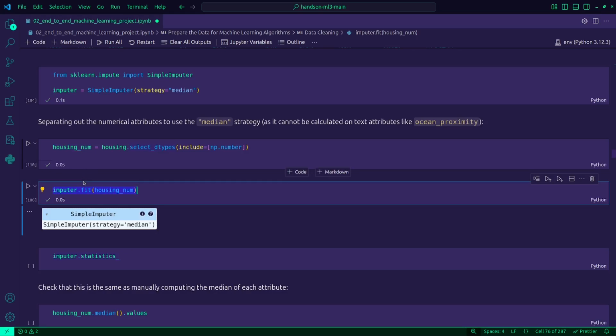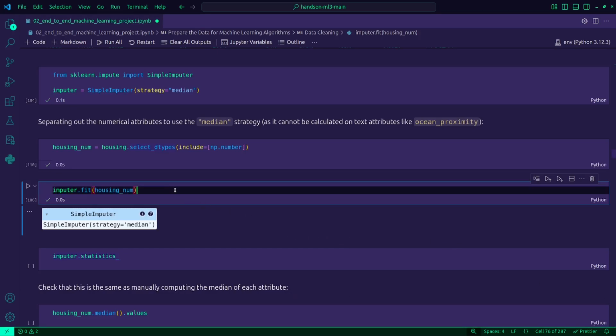Now we are fitting this dataset, housing_num, into the imputer. This line of code will tell the simple imputer to analyze the dataset and learn the median values for each numeric column. The imputer is calculating what values it will use to replace the missing ones. Imagine you're filling out a form and some fields are blank. Before you start filling, you decide, okay, I'll use the median value for each field. Now only this line does this for us.